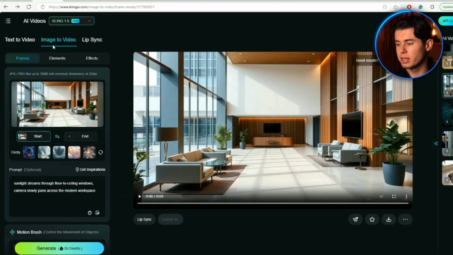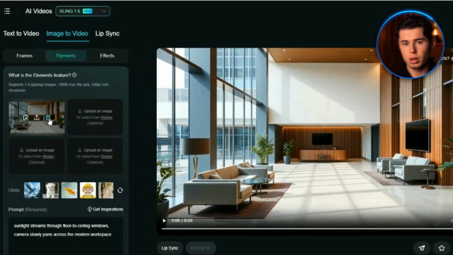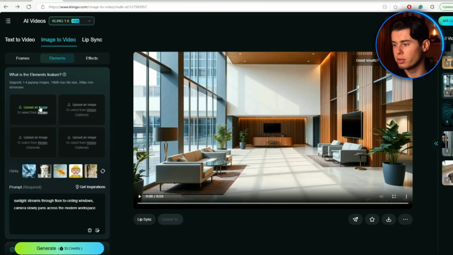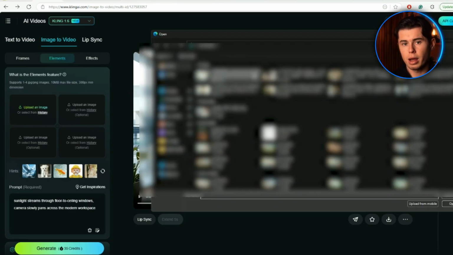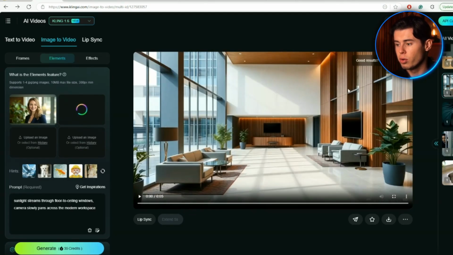This time, we'll use the Elements feature in the Image to Video tab to create videos of our character inside different environments. This is one of the coolest things you can do with AI video right now. The way it works is you upload images that make up the elements you want to see in the final video. In this case, I want to put our presenter in the conference room during a meeting.